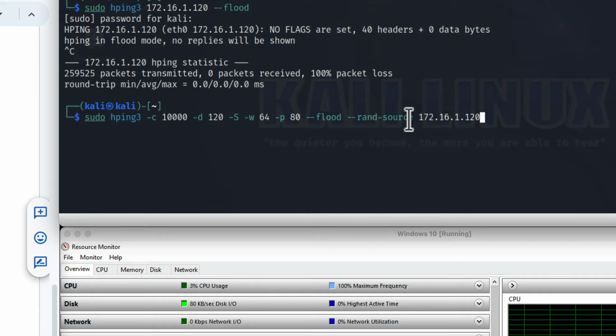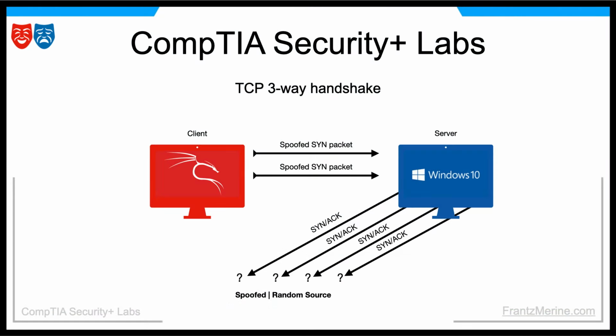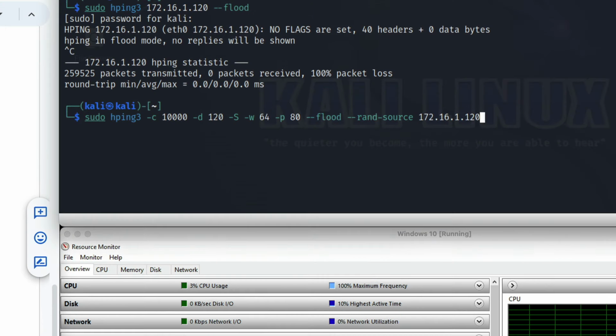And then the rand-source. Rand-source is basically we're spoofing, or impersonating, a bunch of source IP addresses. More specifically, it will not look like it's coming from the Kali Linux box. It looks like it's coming from a number of other IP addresses. So if I have an intrusion protection system or an intrusion detection system, I may not be able to find out exactly where this ping flood is coming from. And 172.16.1.120 is the target machine, this Windows box. So we have everything in play.